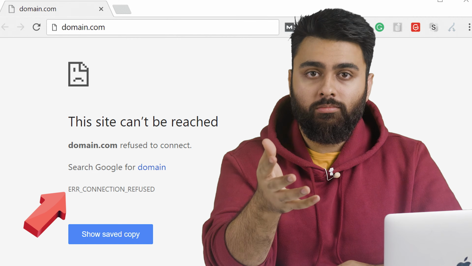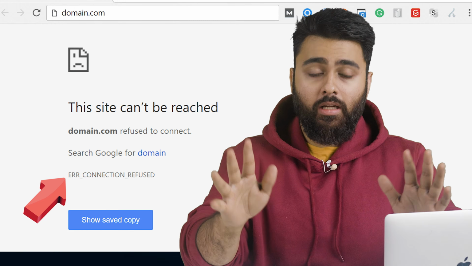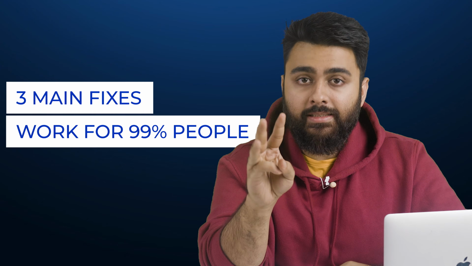Today, I'll help you fix the ERR connection refused error in Chrome. There can be many different reasons for this error, but I'll show you the 3 main fixes that work for 99% of people.